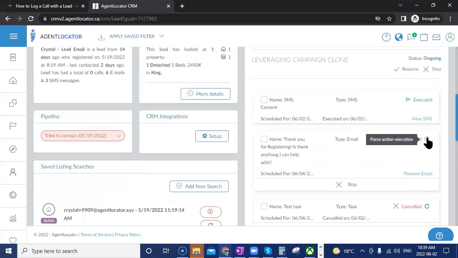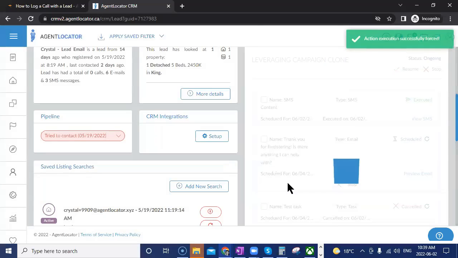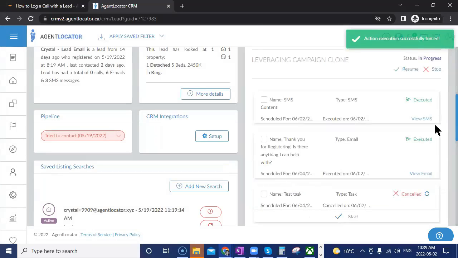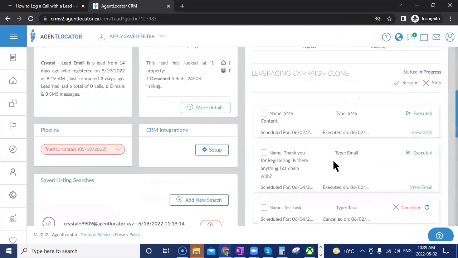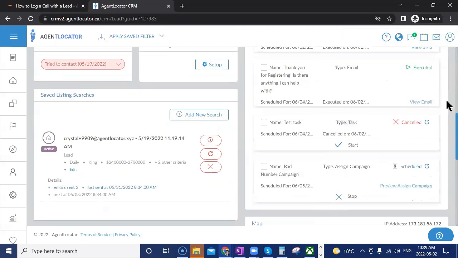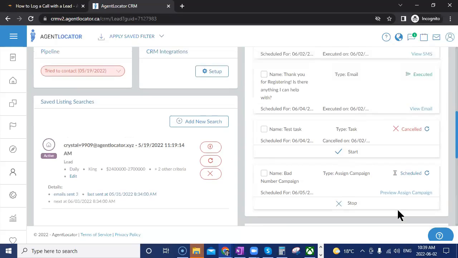But you can force out the individual. So you see how this one's been executed. I can force this email to actually go out ahead of schedule. So that's how I would do it. Your preferred way is clicking on the campaign, going through the actions. And if there's specific actions you want to push out right away, by all means, go ahead and do that. Or we can definitely just stop those actions there as well.